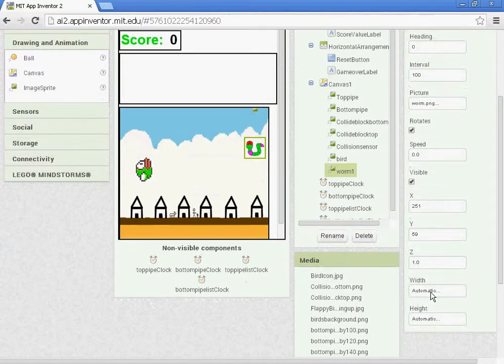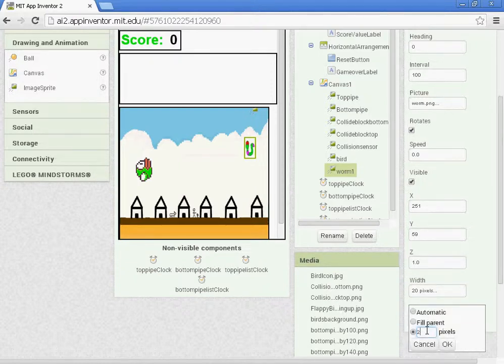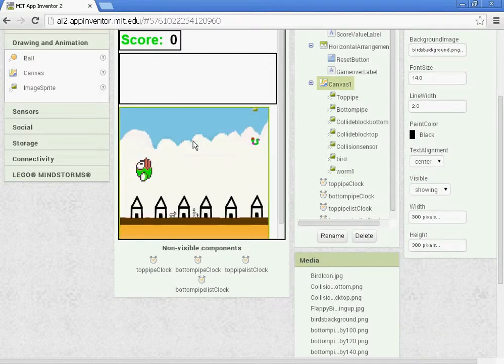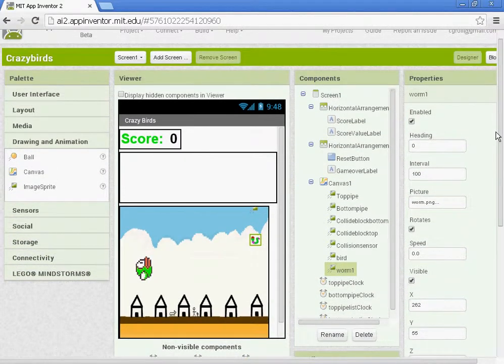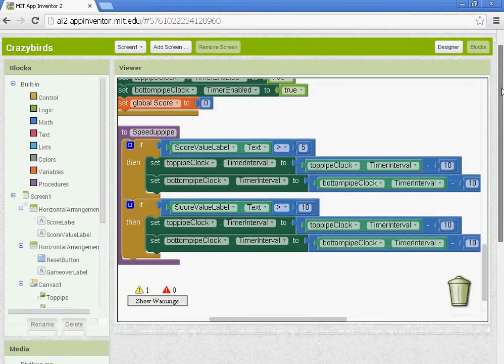And let's see, I'm going to shrink it down. I'm going to put it to 20 by 20 pixels, so it's a little smaller. I think that's a good size. But basically it'll follow, hopefully, behind the pipe here, and when you eat it, or when you get it, what we want it to do is give us a higher score. So we can make it set to like 5. So let's go ahead and set up the blocks for that.